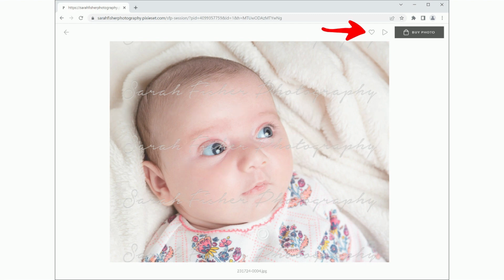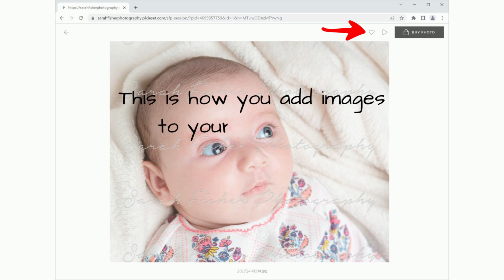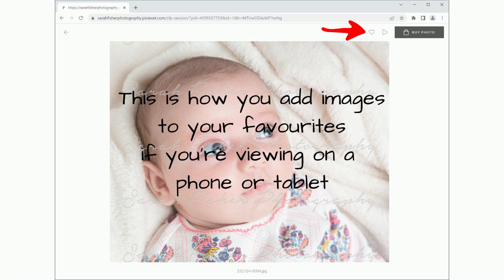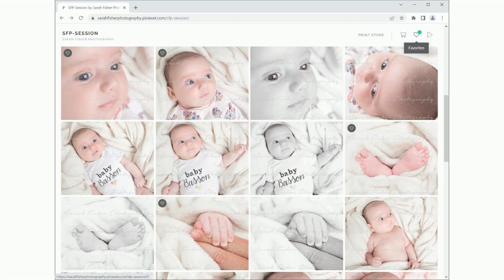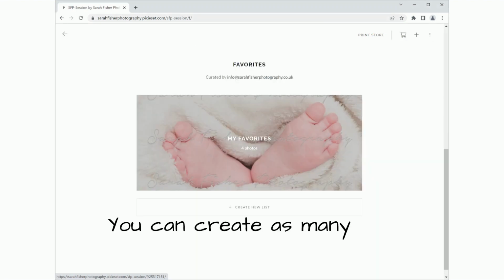From here, you can add it to your favorites list by clicking on the heart at the top right-hand corner of the image. If you're viewing your photos on a phone or tablet, this is how you will need to mark your favorites. If you'd like to see all the images on your favorites list, click on the heart symbol at the top right-hand corner of the images when you are in thumbnail view. That will display your favorites.